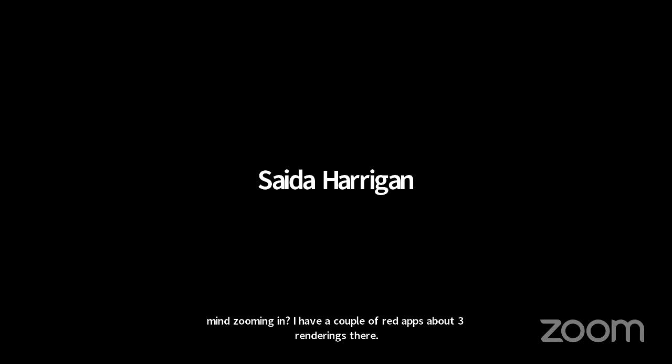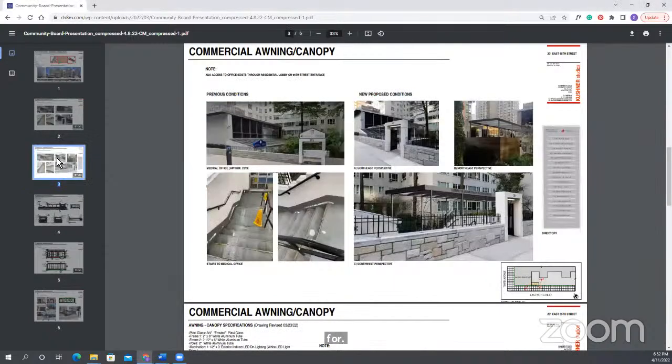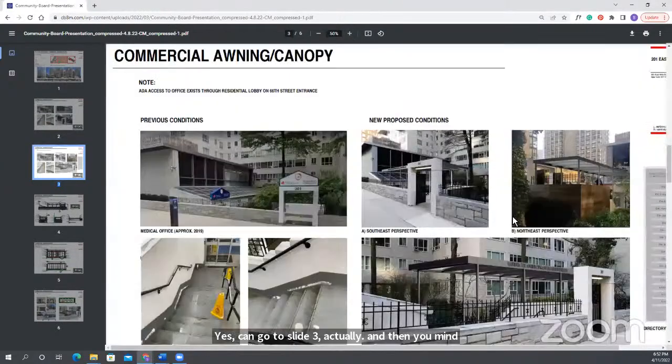Saida, do you mind zooming in? I have about 3 renderings there. Okay, which slide? I believe it's slide 4, if I'm not mistaken. Okay. And also my apologies for having technical difficulties here. My equipment has failed on me. Do you see what you're looking for? Yes, can you go to slide 3 actually? Okay. And then do you mind zooming in on the new proposed conditions? Okay.